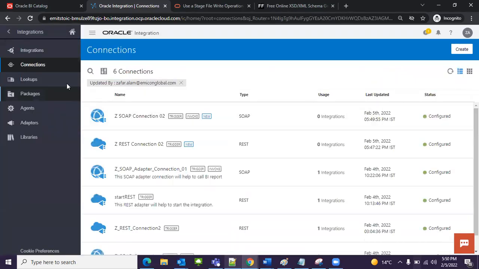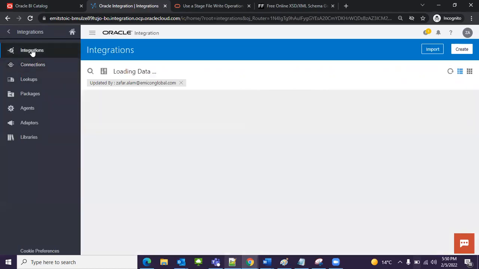So let's start with the integration. We have created these two connections, Z SOAP connection 02 and Z REST connection 02. We will use both connections. You can see the status of these connections is configured. It means it's successful, there is no error. I will click on integration and create the integration.